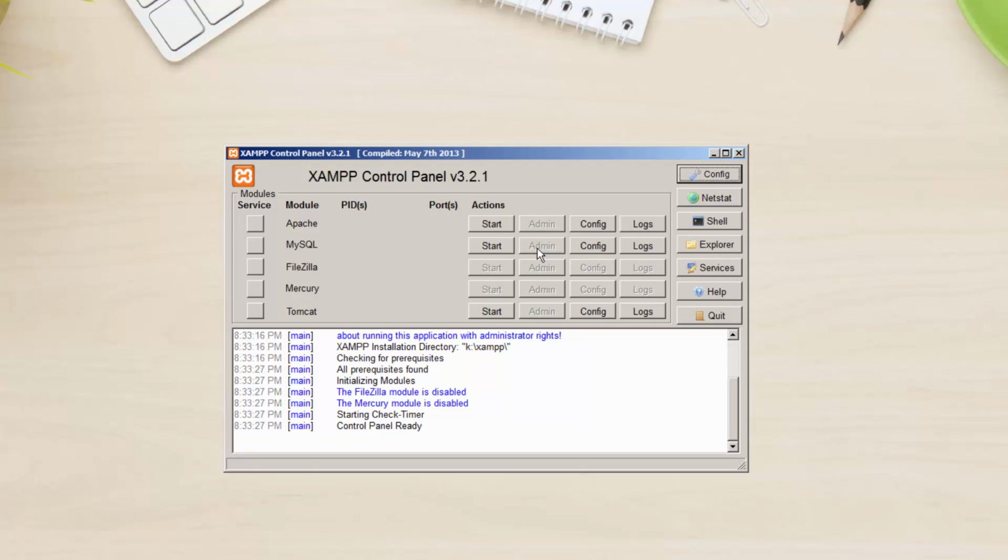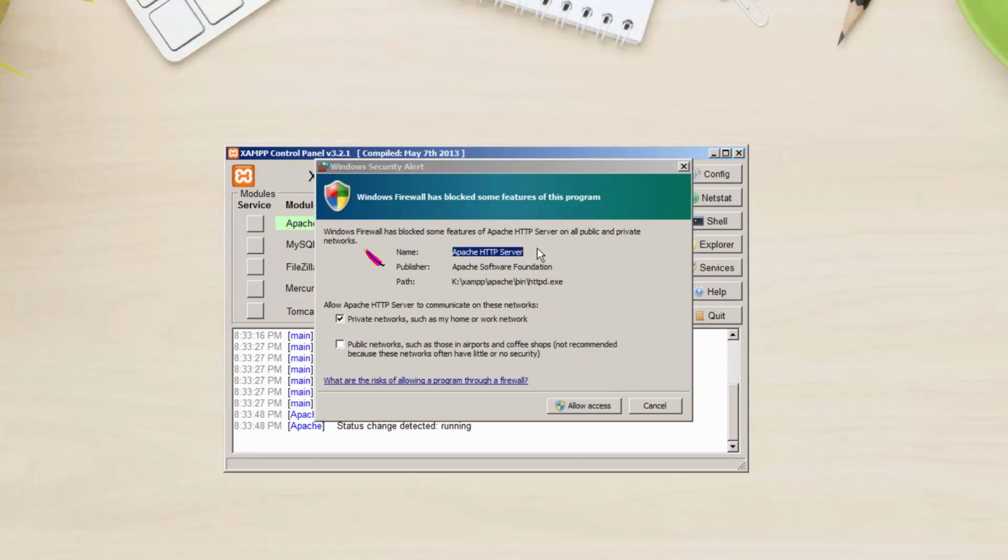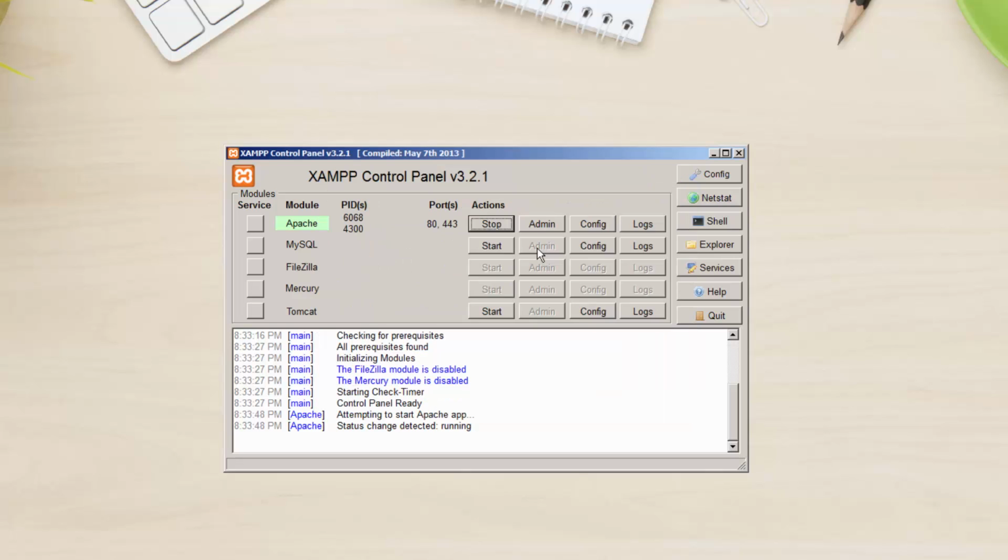So to run my server, I just need to click Start here. And this is just going to add some information to my firewall. And I'm just going to click Allow Access.